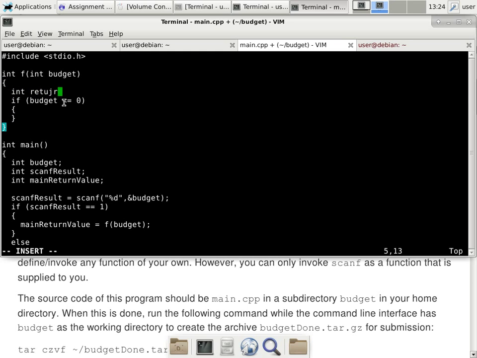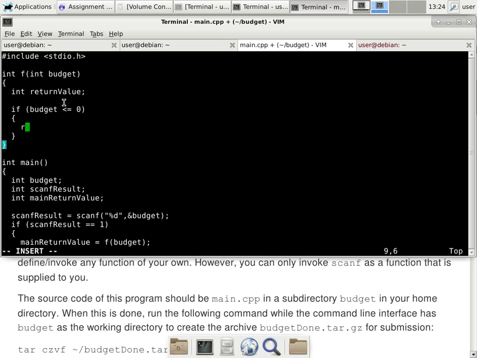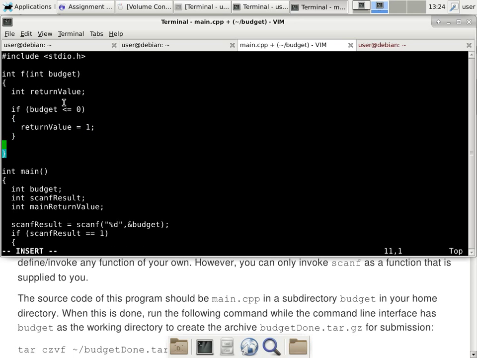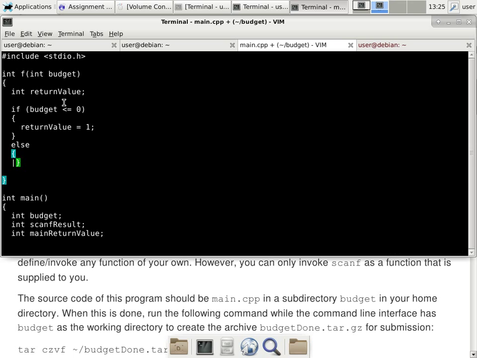So I'll just say return value as my local variable. And over here, I'm going to simply say return value is known. If I run out of budget, it is supposed to return a 1. So that's what it is. All right, so now what next? Well, let's deal with everything in the else portion here. The else portion is basically saying the budget is greater than 0. So what can we do?